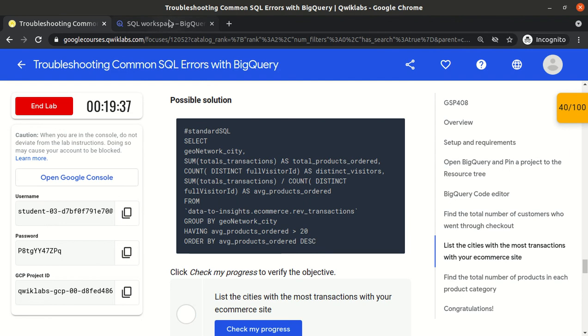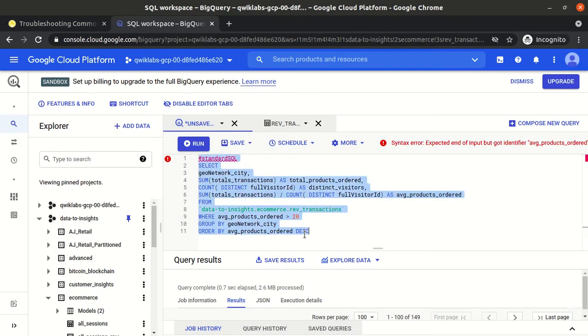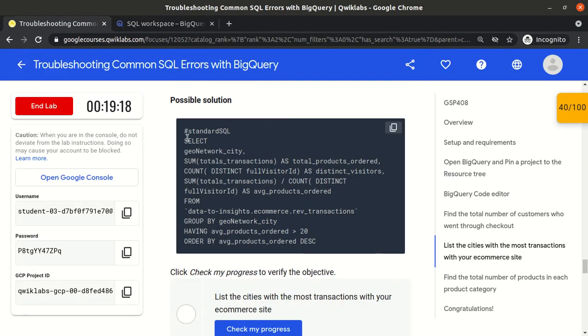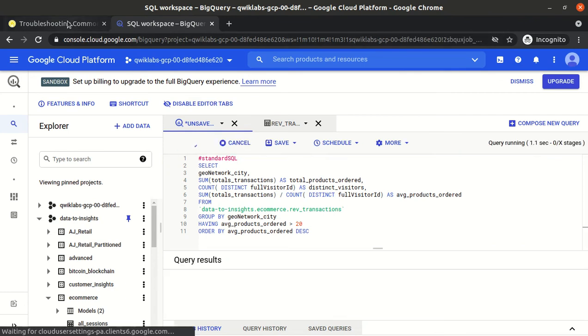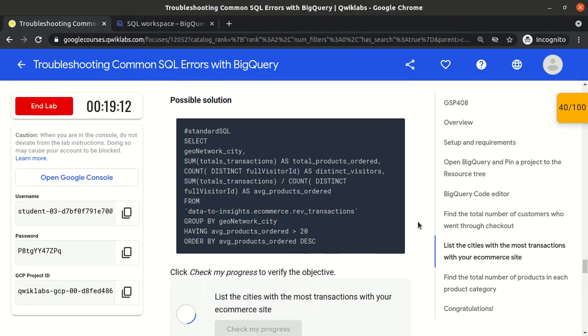Now one more query. So this is the correct query. Now they have used having on average products ordered. So instead of where, we need to use the having clause on this. So this is the correct query. Let's run it and check my progress.